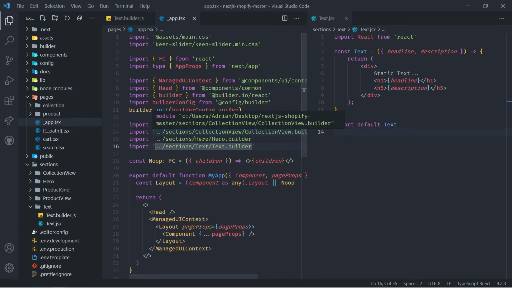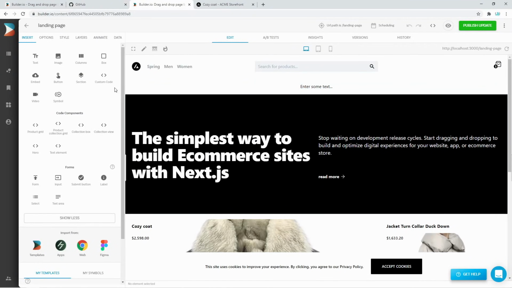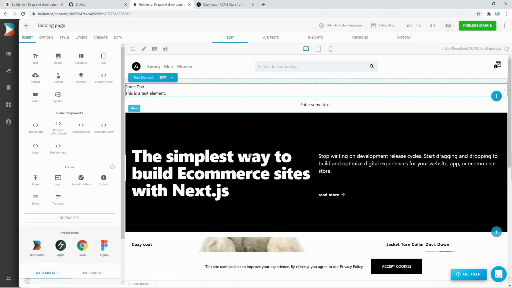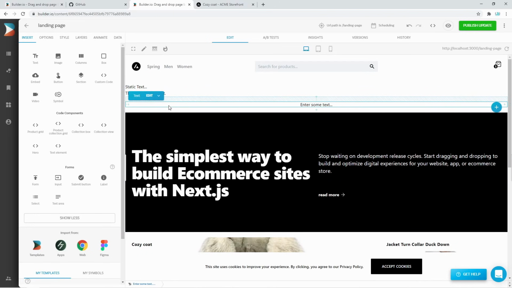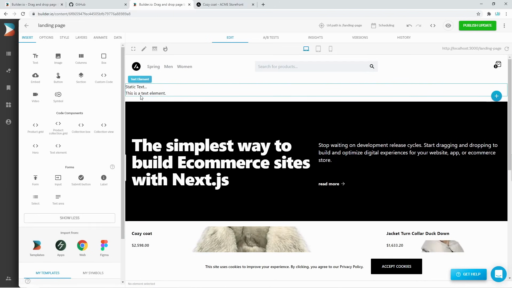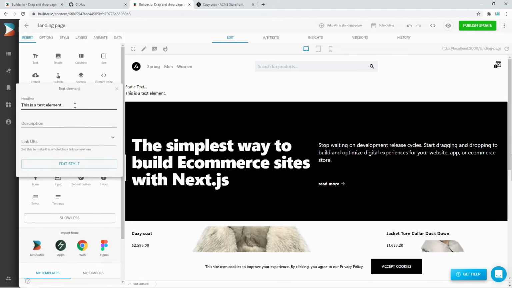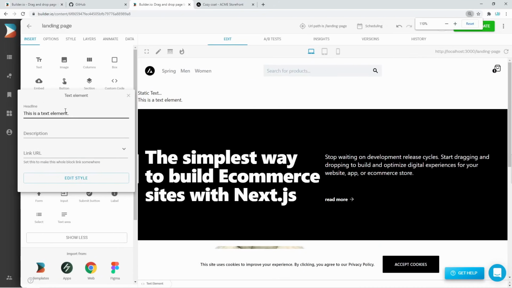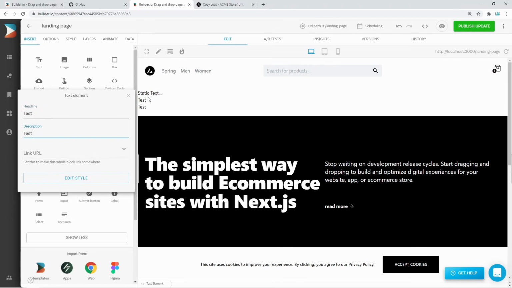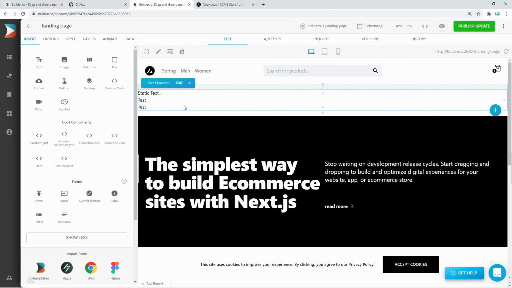Now let's go back to our Builder website. Okay, and without even needing to refresh the page, our text element appeared right in here. Let's try drag and dropping it. And there we go. As you can see, we have static text, and we also have this as a text element. As you can see, it also has the headline and the description. Keep in mind the headline is pre-filled. So if we start typing something like test and test right there, you can see that this indeed works. This is our custom component.